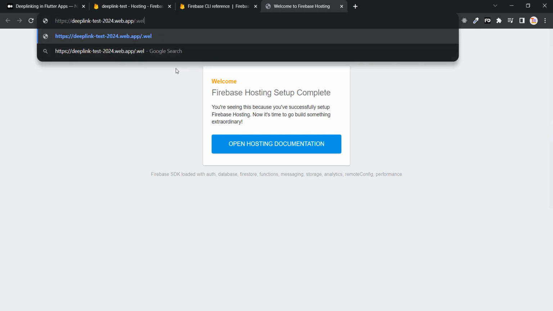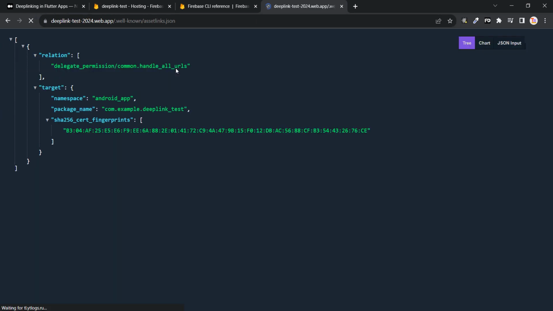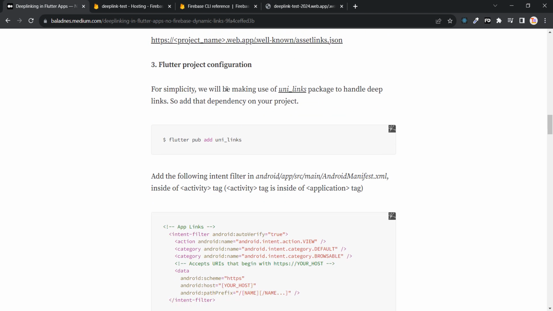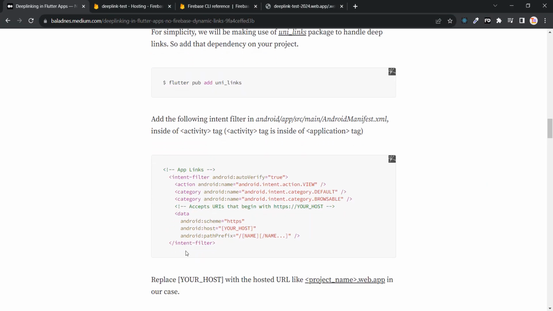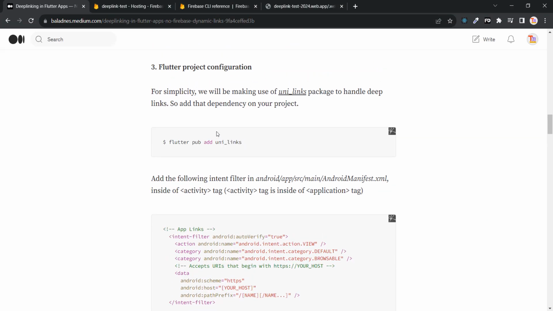So Firebase hosting is complete, and we can now check that folder. The .well-known/assetlinks.json file, if it is set up perfectly, you can see this output. We can access this from this URL. So our hosting is completed. Now moving on to the third project. We'll be adding something to our Flutter project.